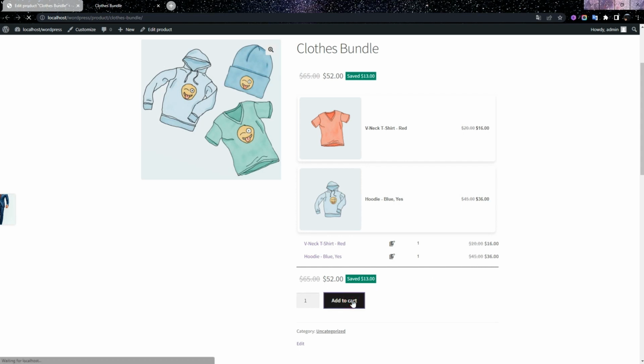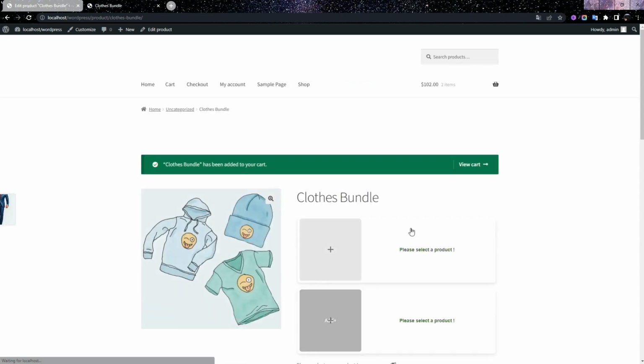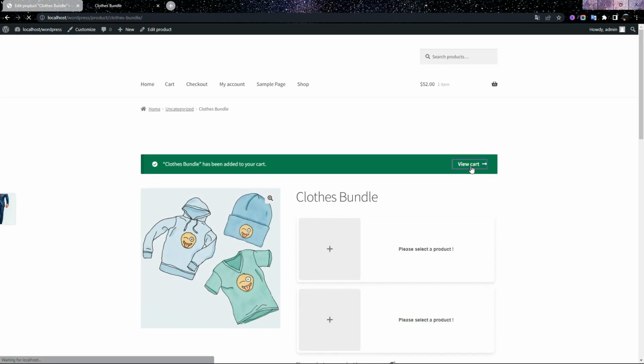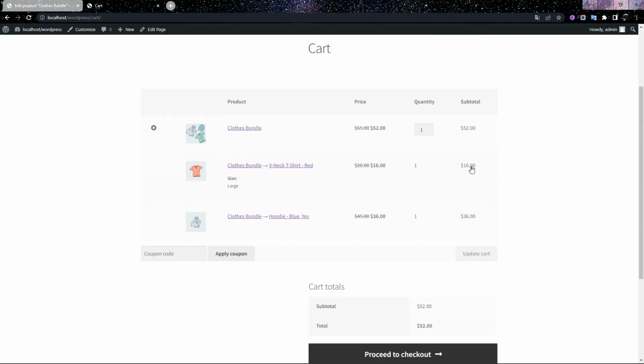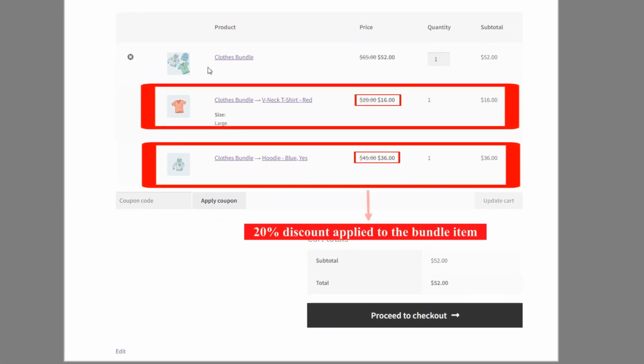Now we click on Add to Cart button to see the cart page. You can also see the applied discounts on the cart page.